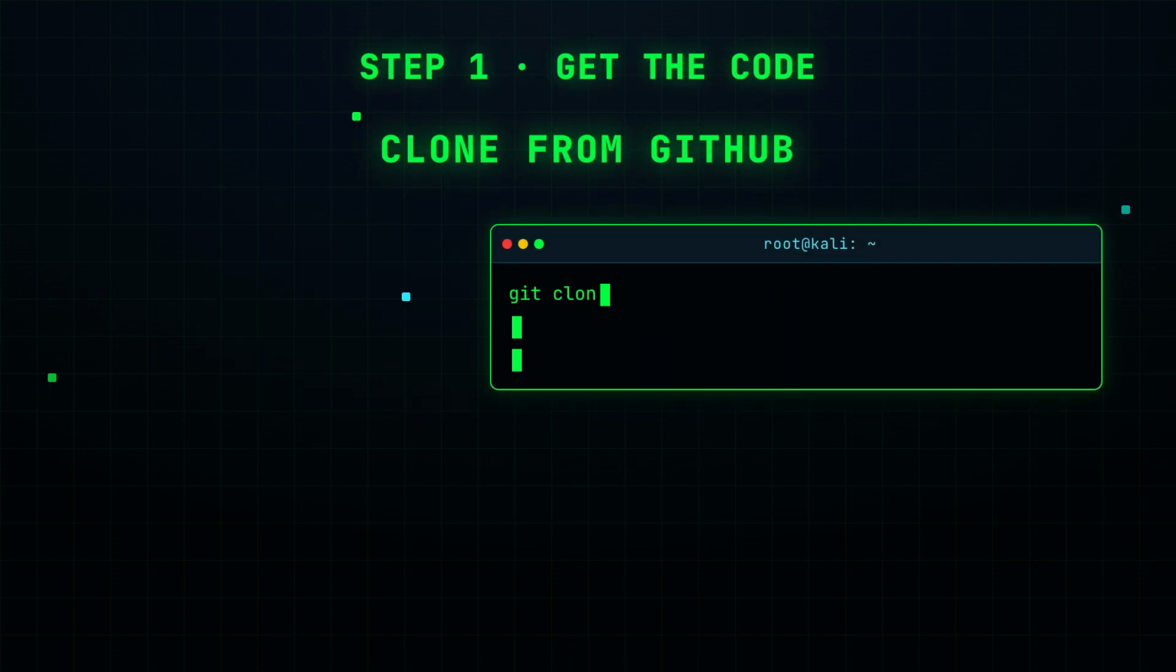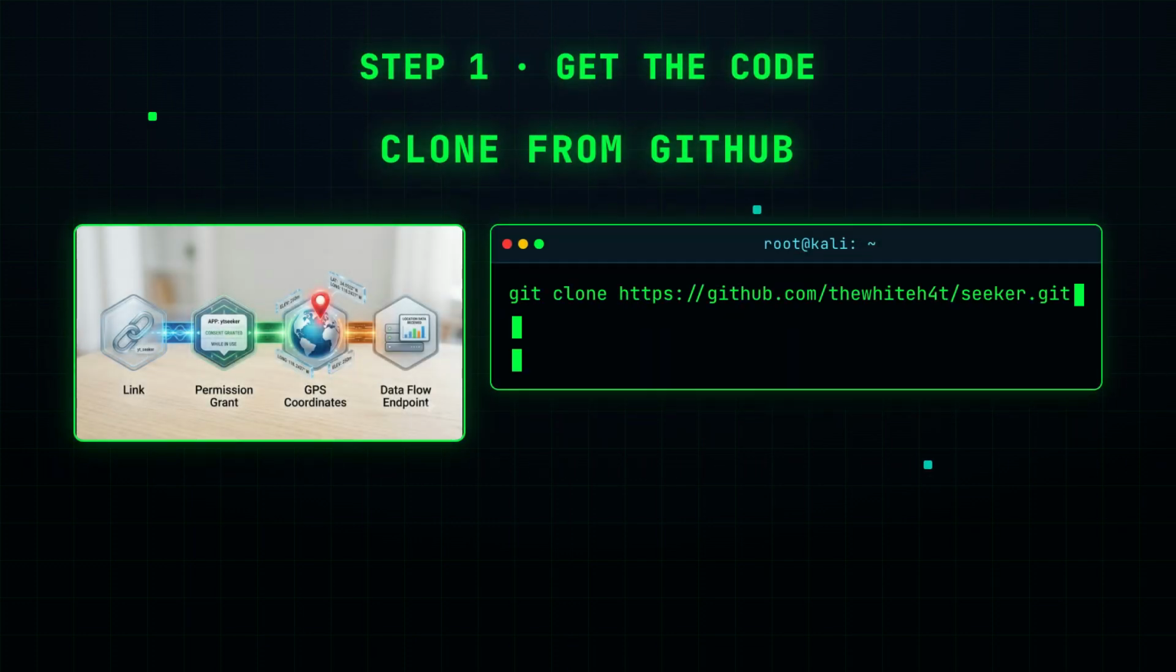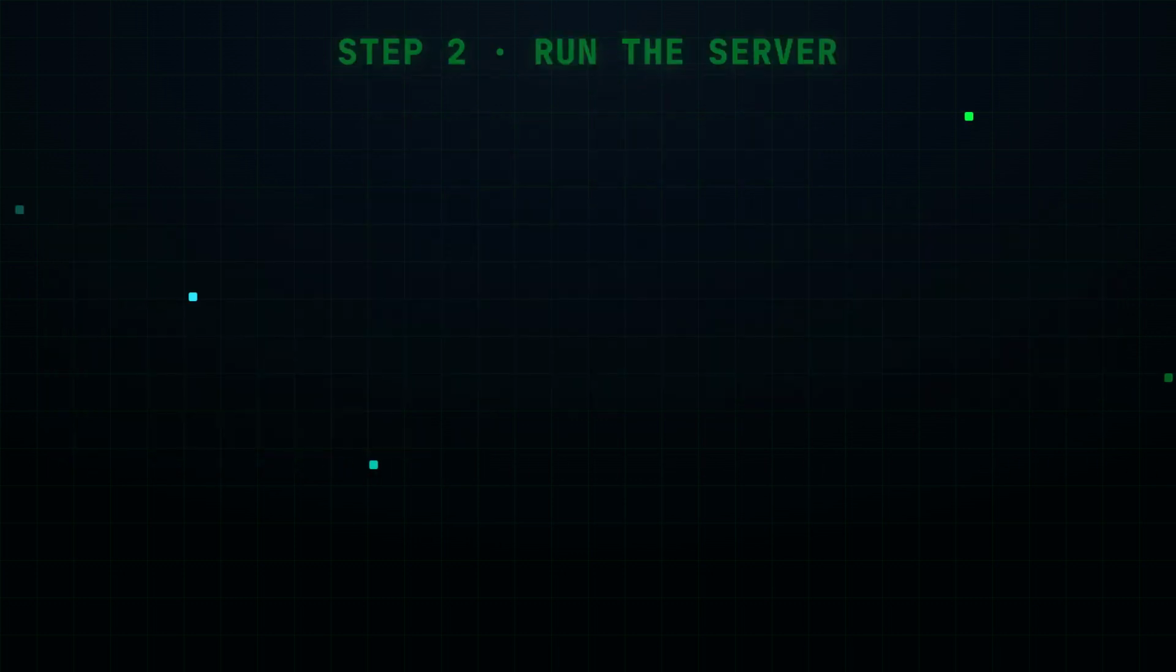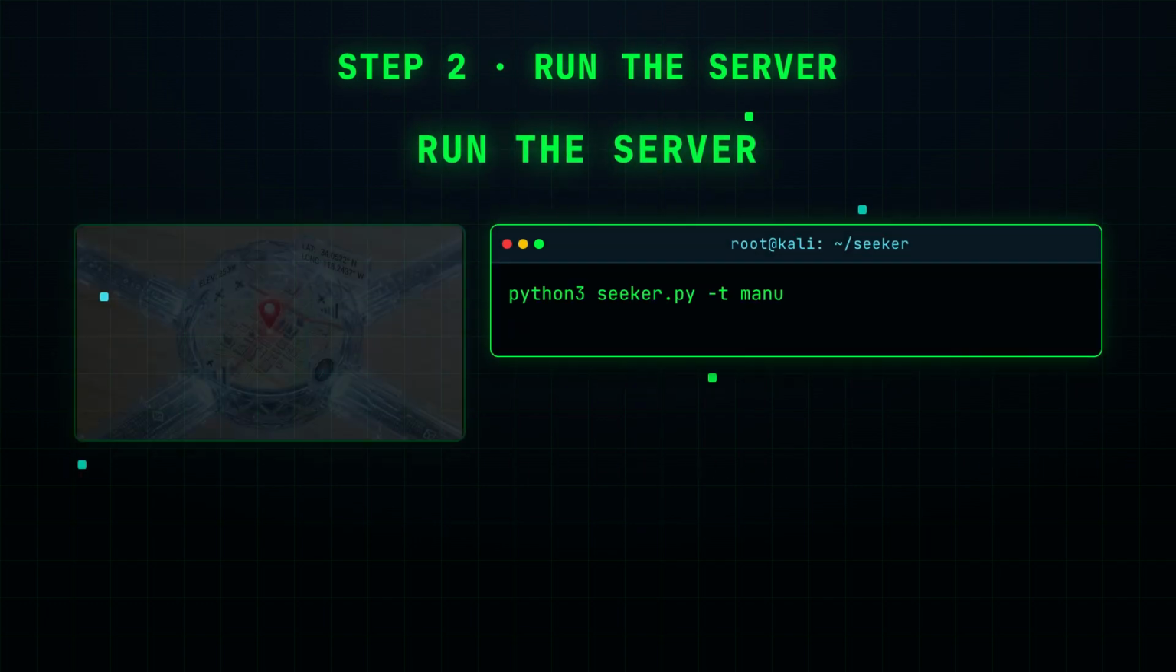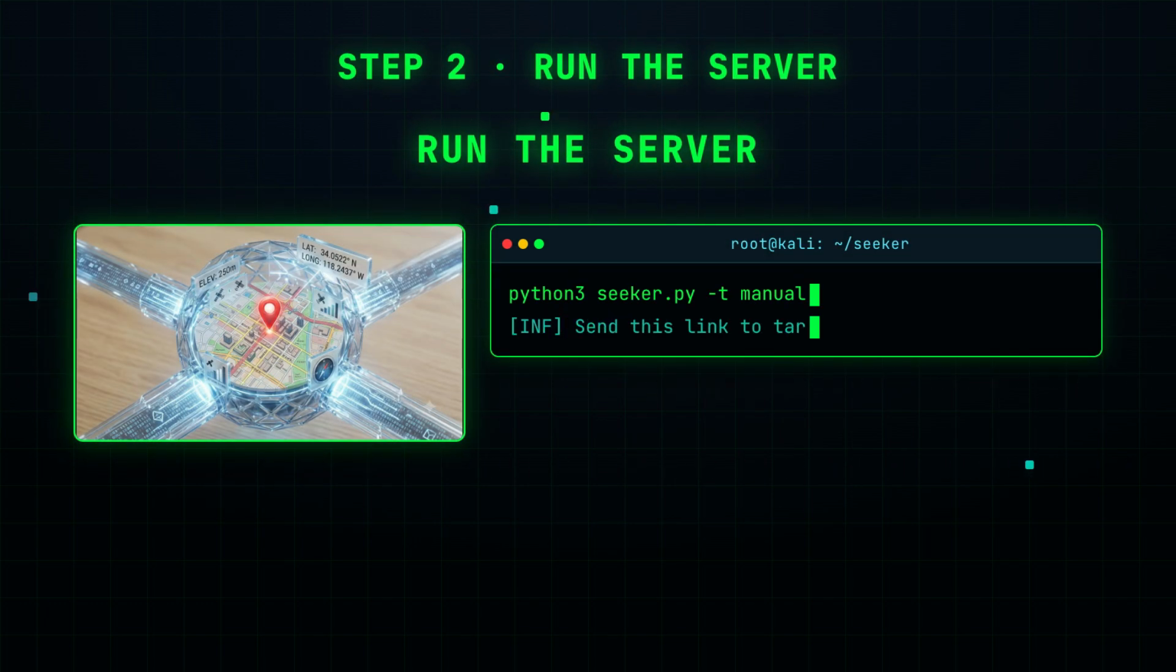Step 1. Get the code. Copy the Hncker repository from GitHub with a clone command. This pulls the whole project onto your machine. Step 2. Run the tool. Start the web server with a single Python command. Hncker boots up and hands you a link.